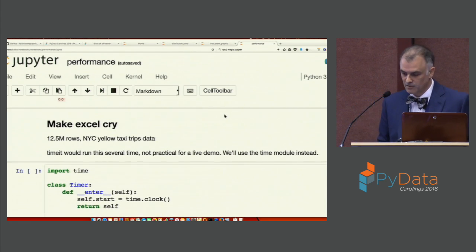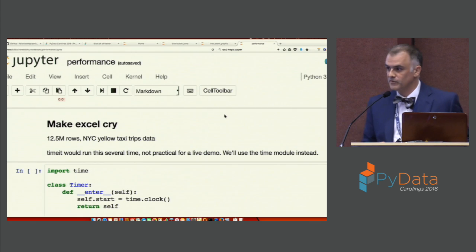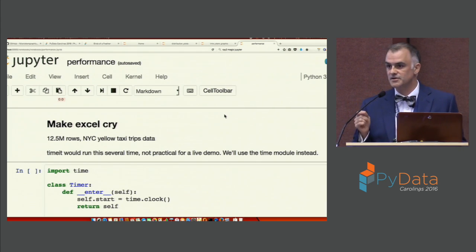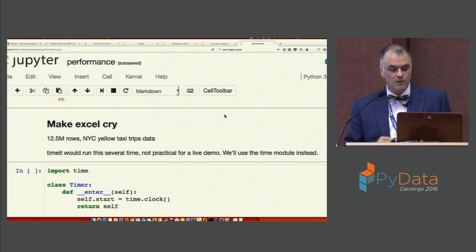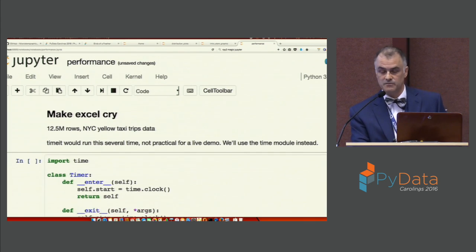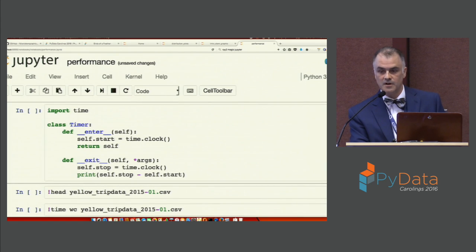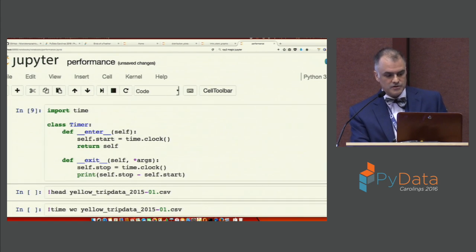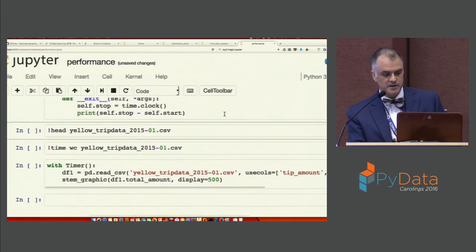So let's make Excel cry. 12.5 million rows. New York City yellow taxi trips data. For 2015, because this is a live demo and we won't have that much time, we'll just run on 1 month. So 12 million rows instead of 150 million. And I have a little class here to time this.